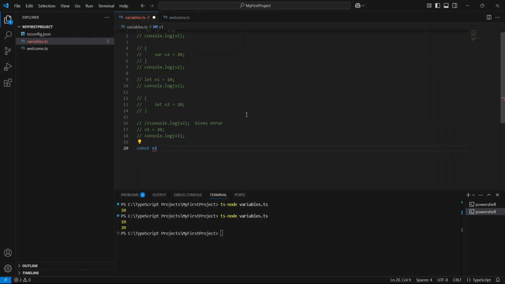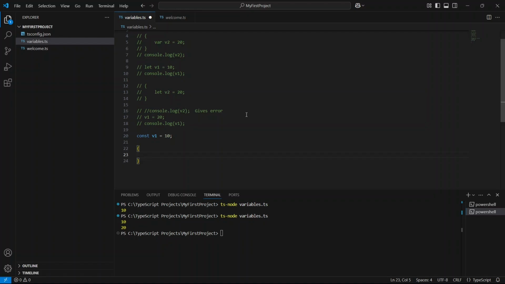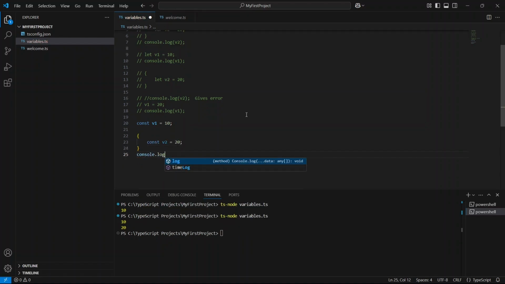So I will provide some value into that, and we can demo the block scope also. We will see by declaring one const inside a block and trying to access that from outside the block. You will see an error, cannot find name v2 because it is declared in a block. So you have to use that inside the block. And if you run the code, you are seeing the value of v2 is getting printed.